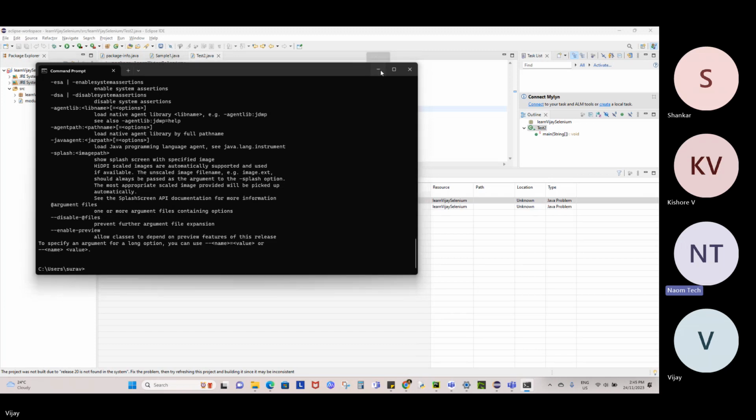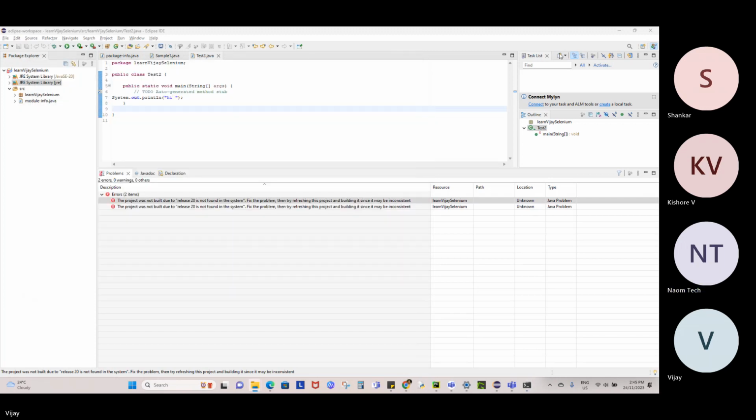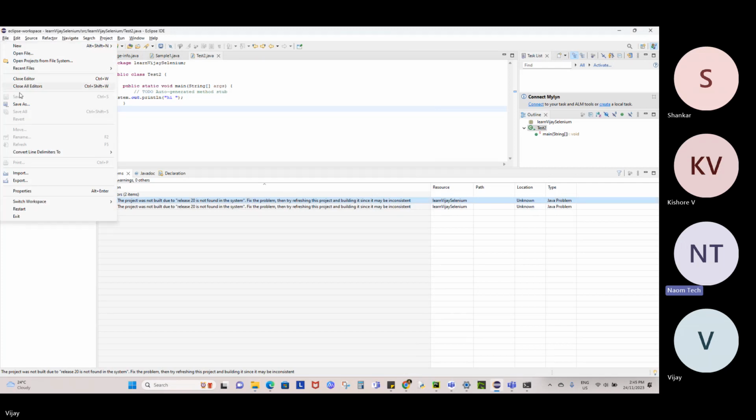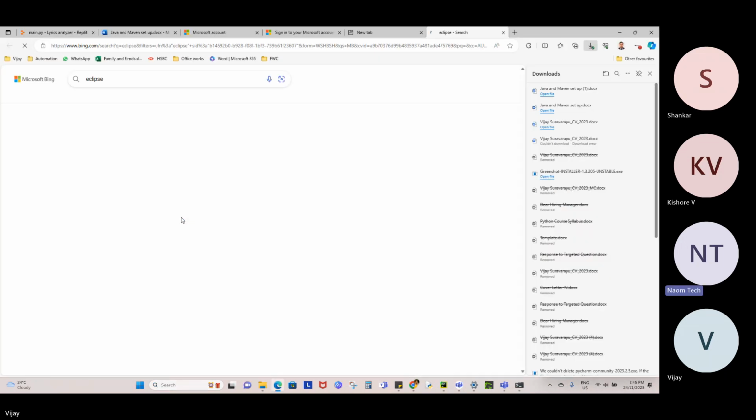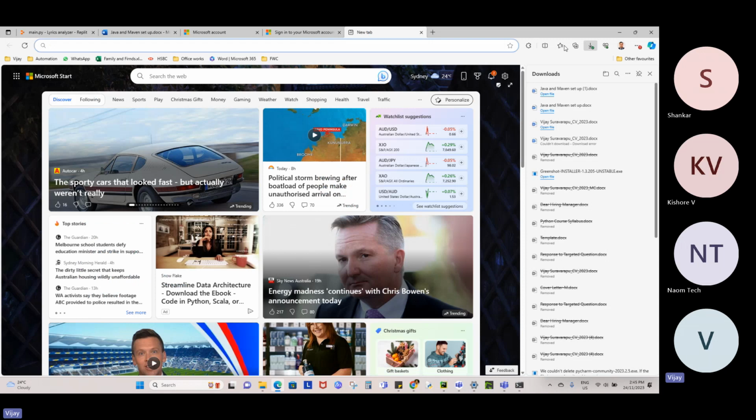Close Eclipse. We'll start from scratch again. Somewhere it's not picking up. Close it and start it again. Let me see where it is, in which folder it is. Can you show that Eclipse installation where it is downloaded? Eclipse installation. Okay.